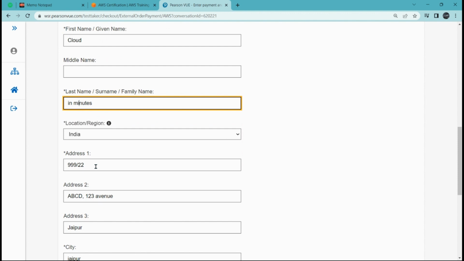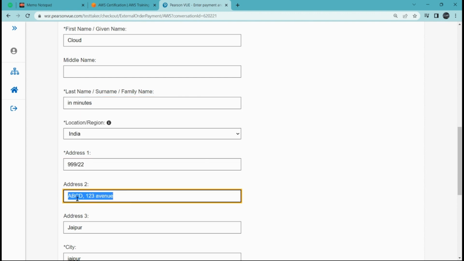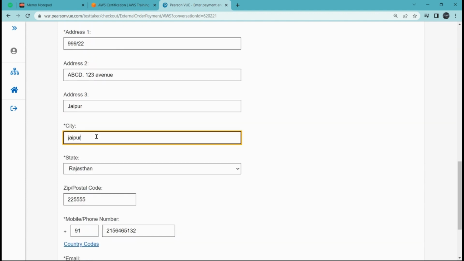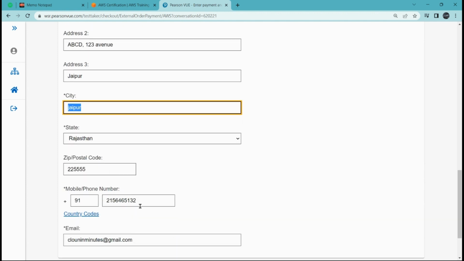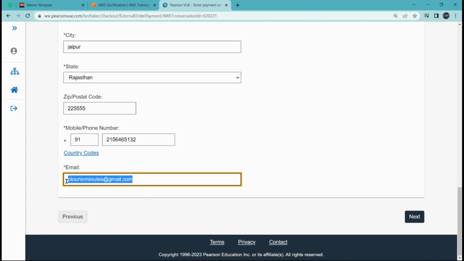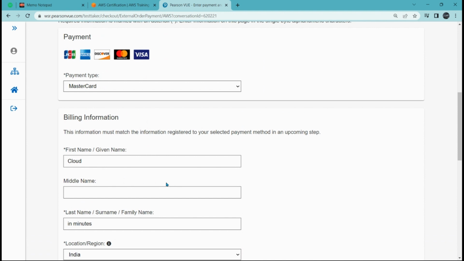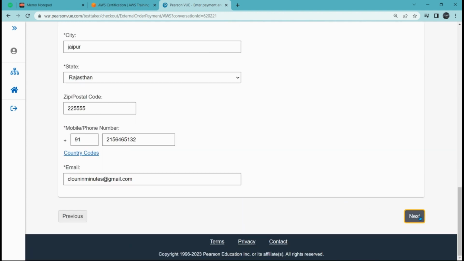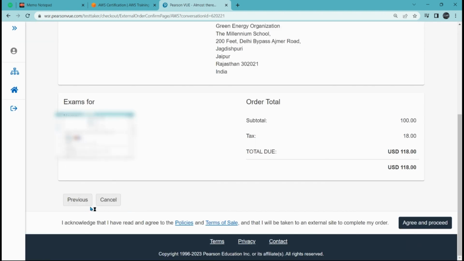Address, make sure your address mentioned here and the address which is mentioned on your government ID card should match. So address XYZ, XYZ, XYZ city, state, zip code, mobile number and your email. Please review each and everything because it is very important. As soon as you will click on next, it will show you these details. Will click on agree and proceed.